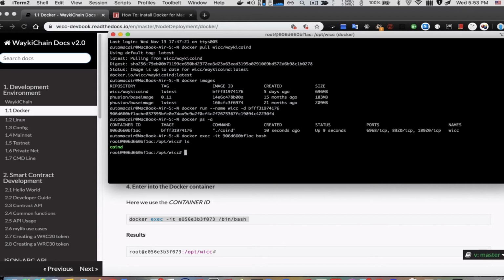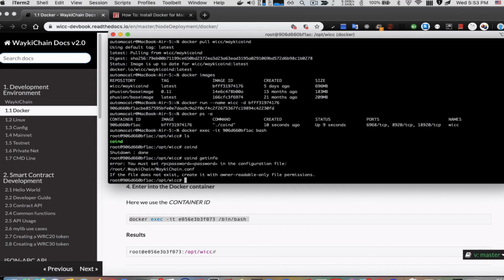Right, we're in. You see we have coind. Now, to play with it, a known command to get info about the blockchain is coind getinfo. I need to learn to type getinfo. Okay. It's saying that you must set, basically you need to set a configuration file, and there's not one currently.